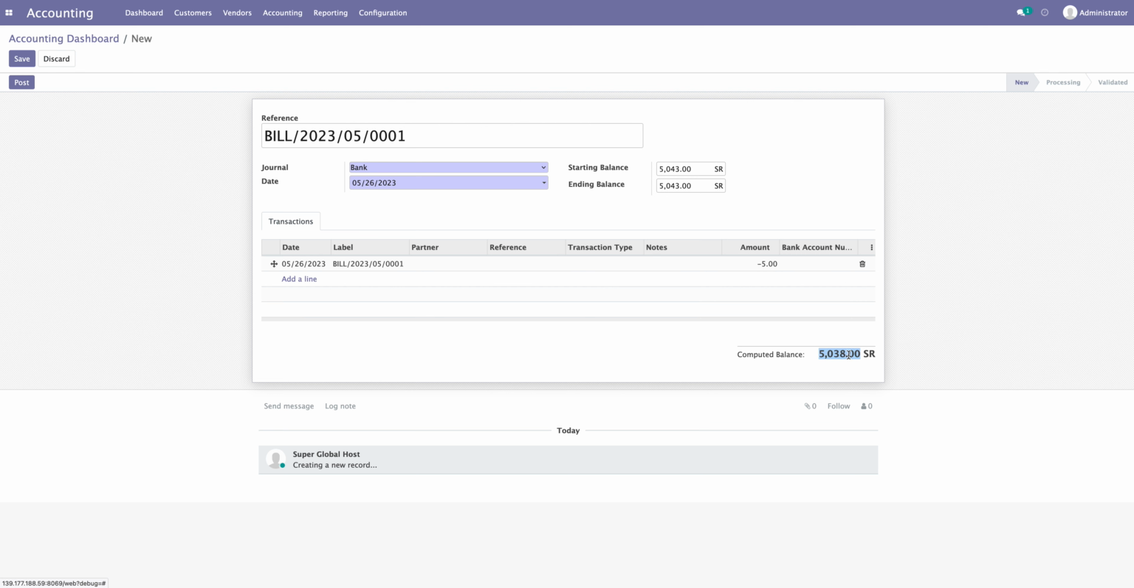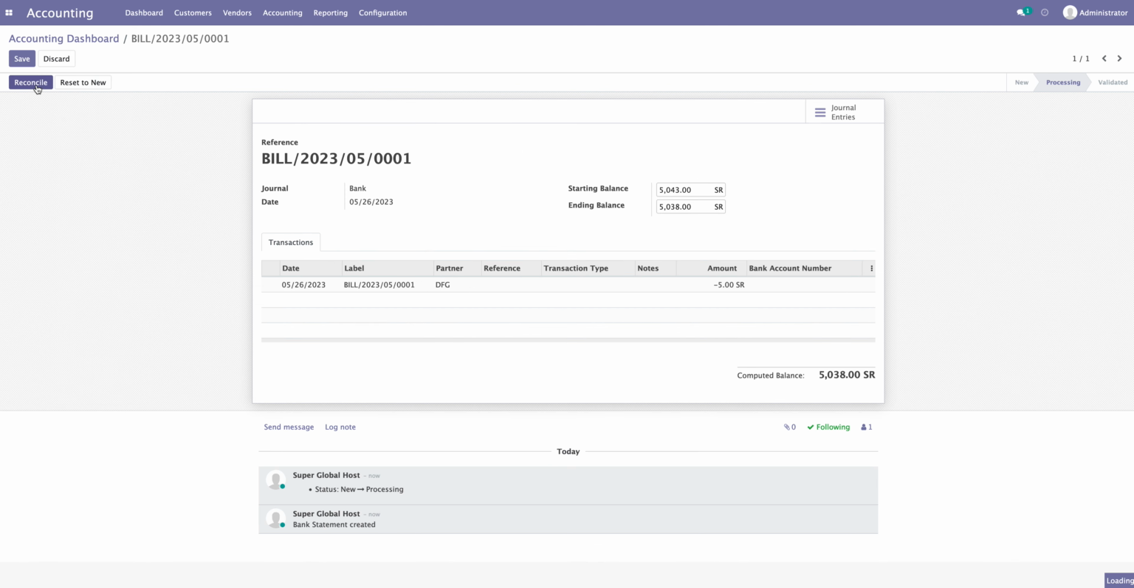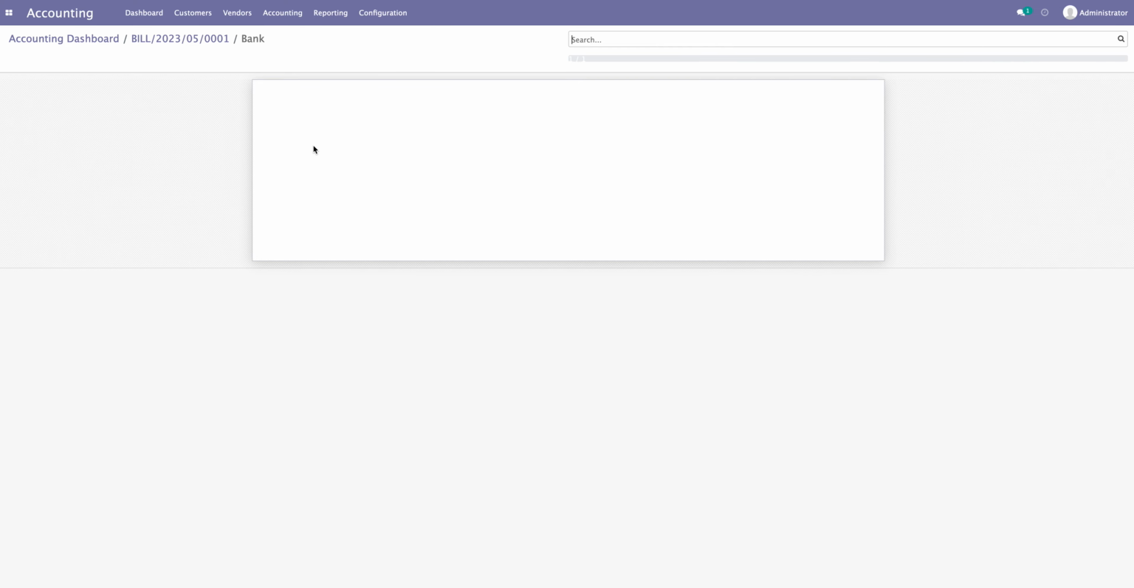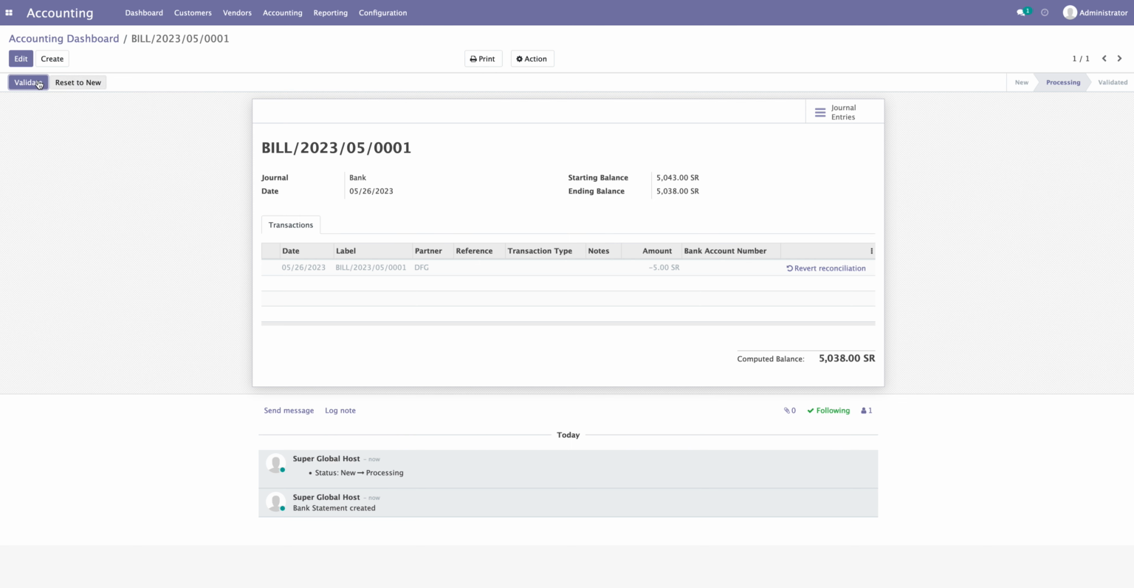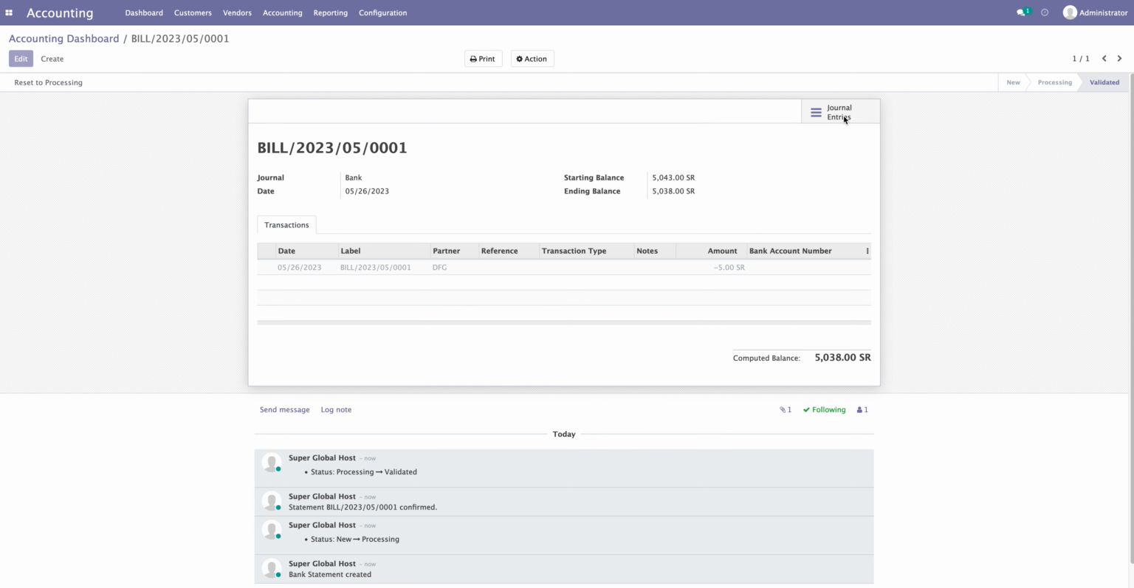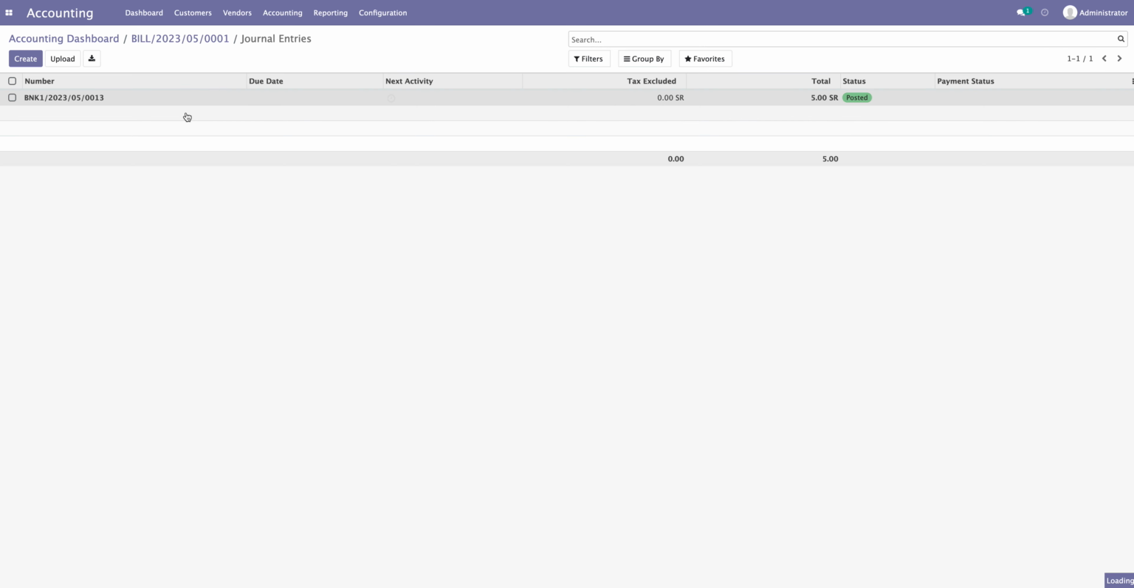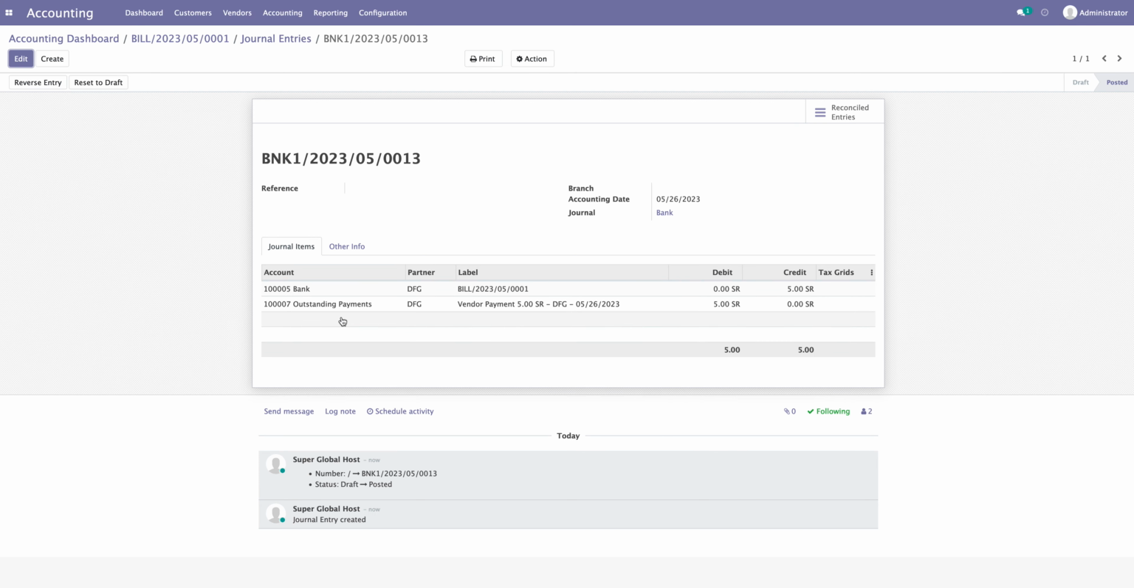So the ending balance is like this. The partner we also need to set. In this case, who is our partner? DFG. It goes to this one, and we reconcile. So it automatically reconciles because we set this one. If we come back to this one and validate and check this journal entry, you see it is now coming as outstanding payment.